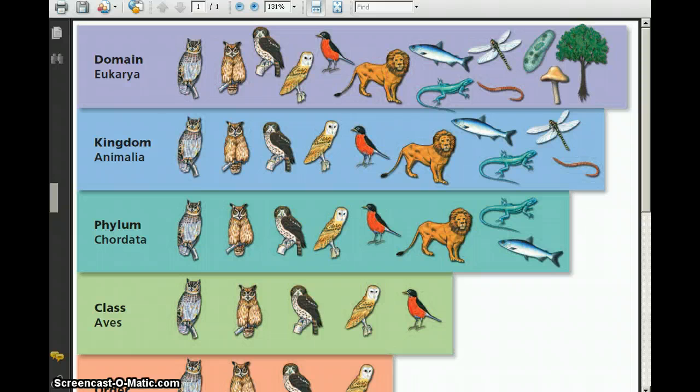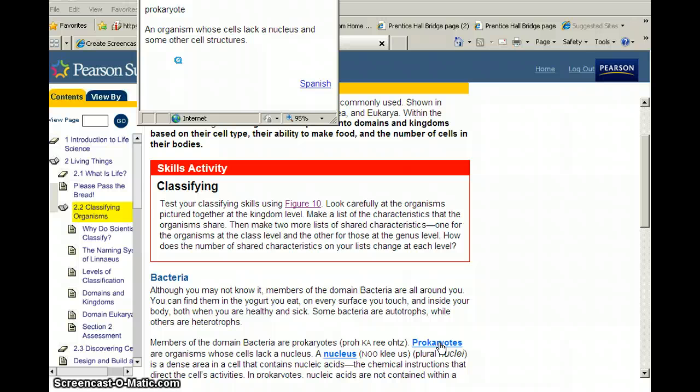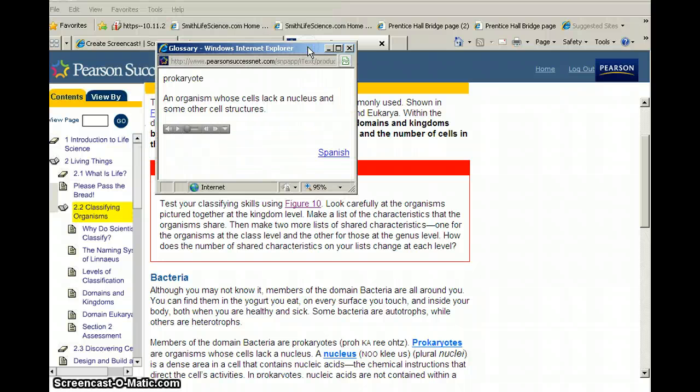So there are a lot of neat things that accompany this book. As far as key terms, if you click on one of those, it gives you the definition. You can also be given the definition in Spanish. You can have it play in Spanish.